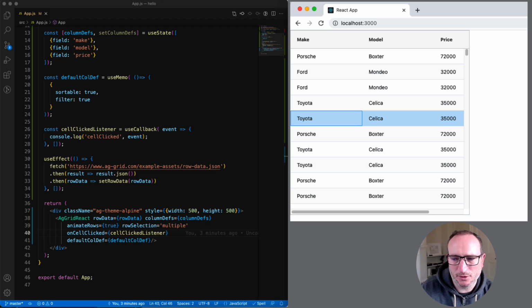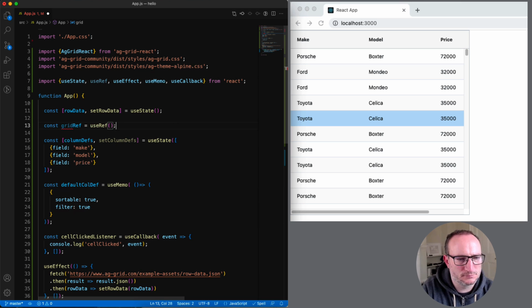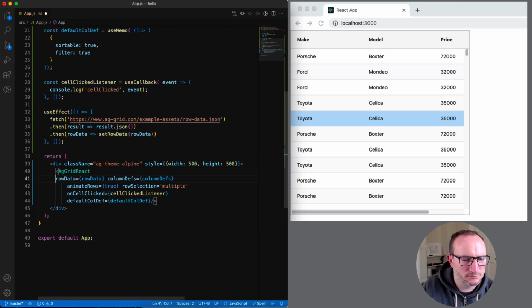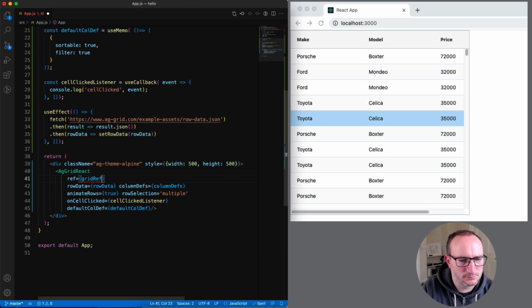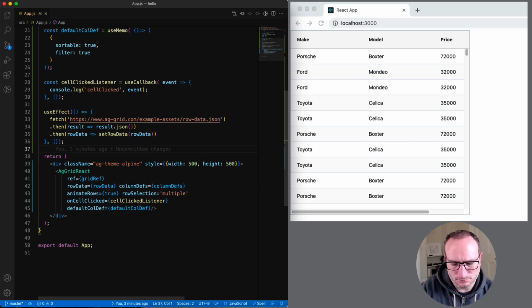Now let's close down the console here, and I'm going to talk about the last thing I want to mention in this video, which is using the Grid's API. To get to the API, I'm going to use a React reference. And I'm going to put a button in that will call the API every time it's clicked.